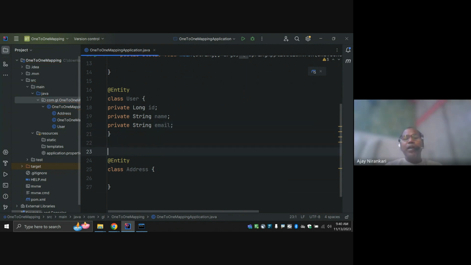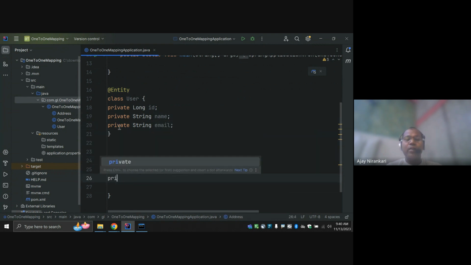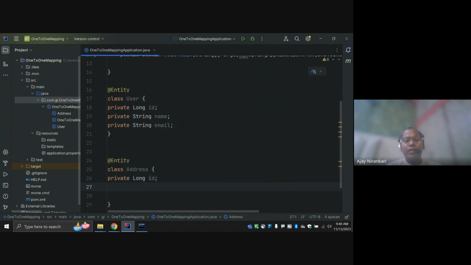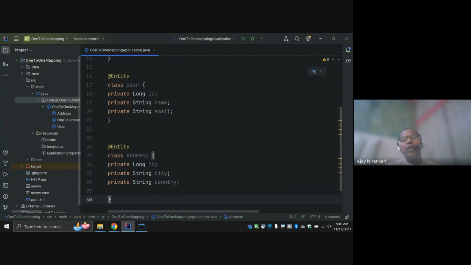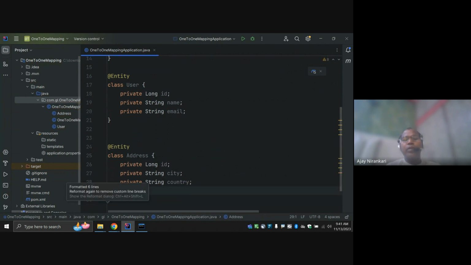Okay. And in Address, similarly, we can have an address ID, a private long ID field, and a private String city name, and a private state, and our country. You can add whatever number of fields you want.